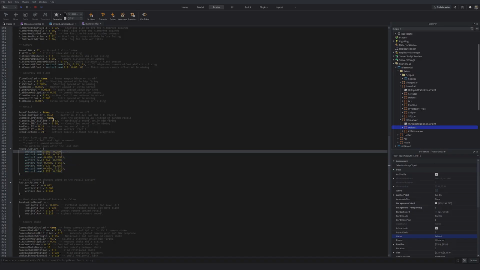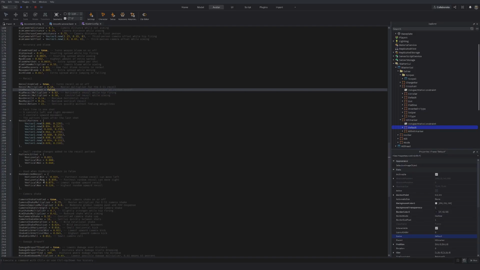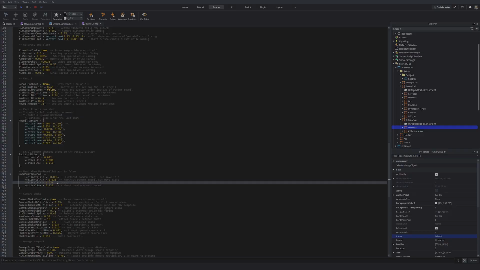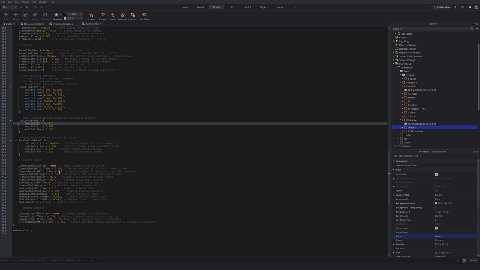If you choose false, you can use randomized recoil instead, and then you have some options here for it. And then obviously pattern jitter, very minimal things, small random changes. Change it to whatever you want. Change it to 0 if you don't want to use it.